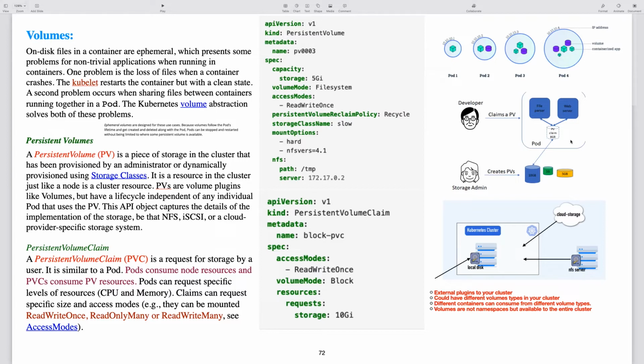And remember also that volumes are not namespaced, but they are available to the entire cluster. So take note of that. They are not namespaced. Okay. They are global to the entire cluster.